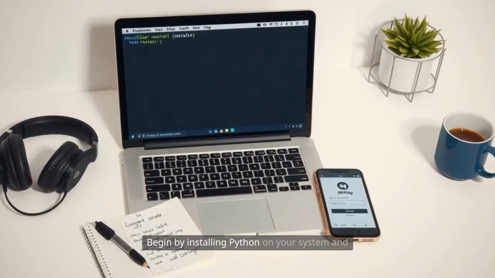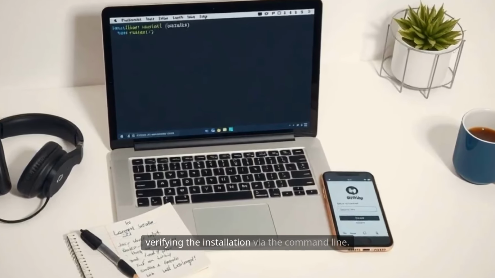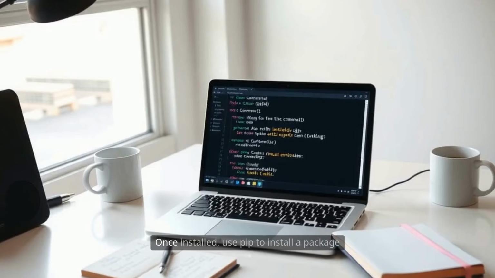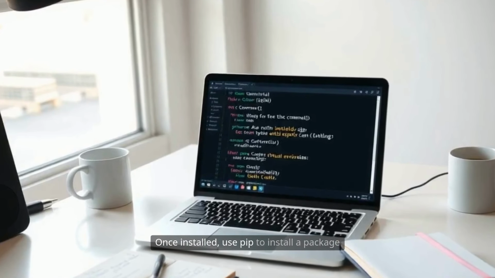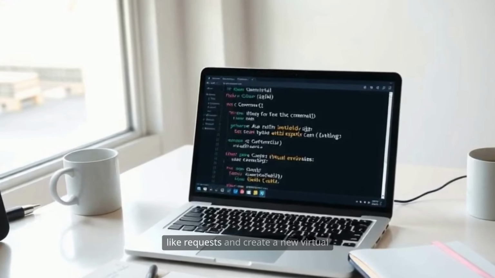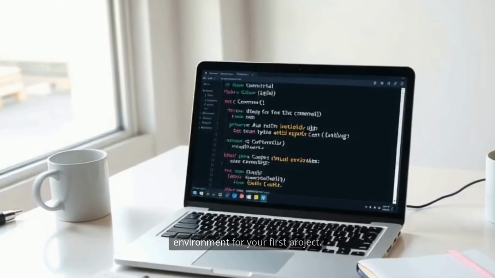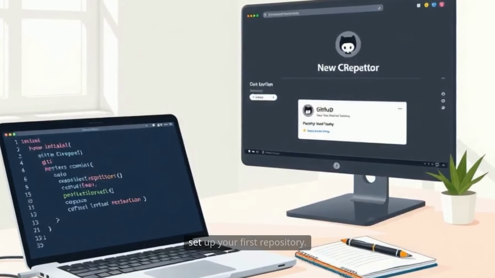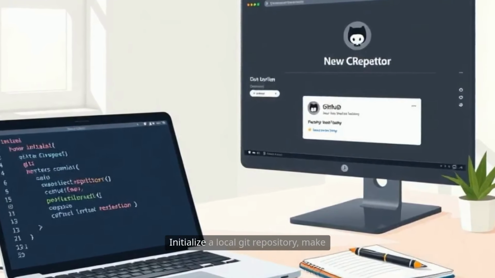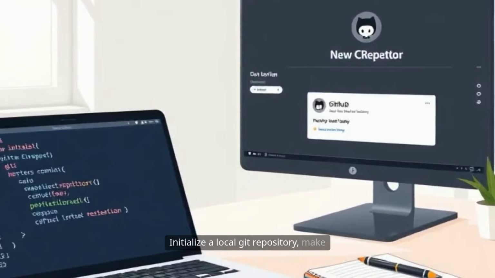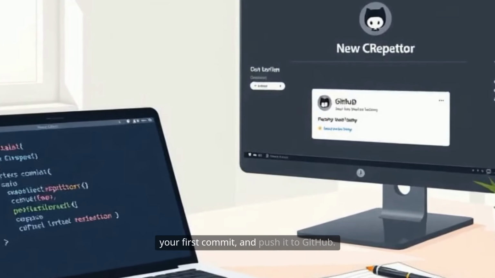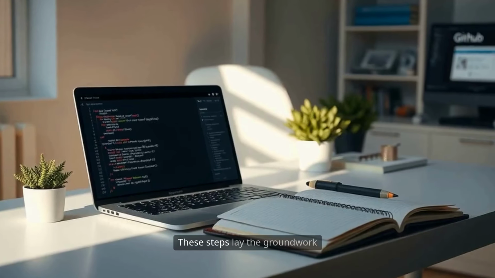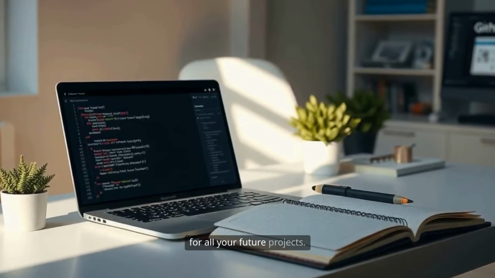Begin by installing Python on your system and verifying the installation via the command line. Once installed, use pip to install a package like requests and create a new virtual environment for your first project. Next, sign up for GitHub and set up your first repository. Initialize a local Git repository. Make your first commit and push it to GitHub. These steps lay the groundwork for all your future projects.